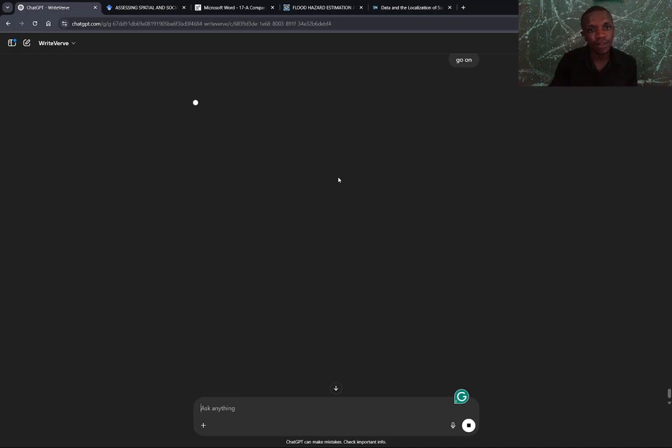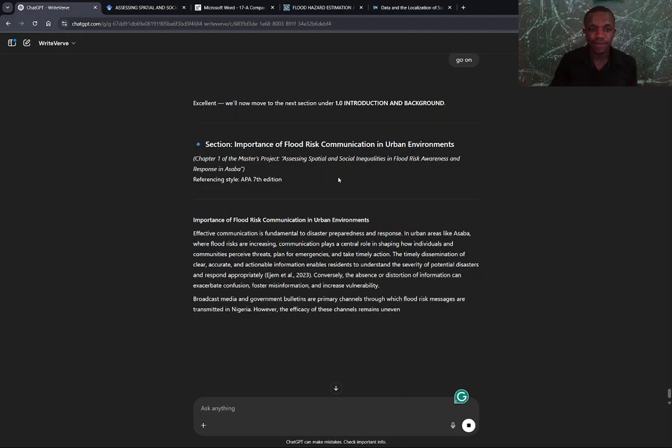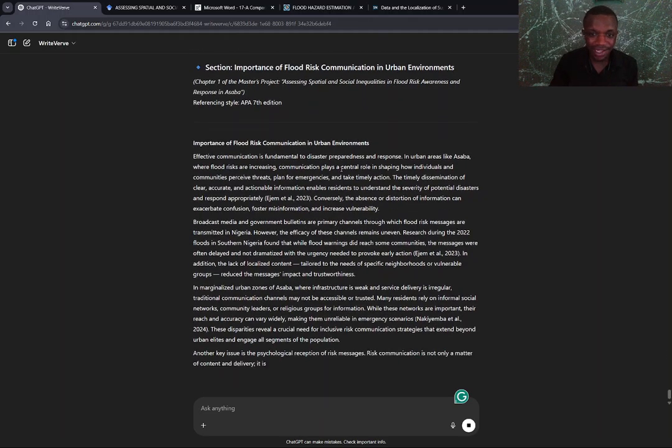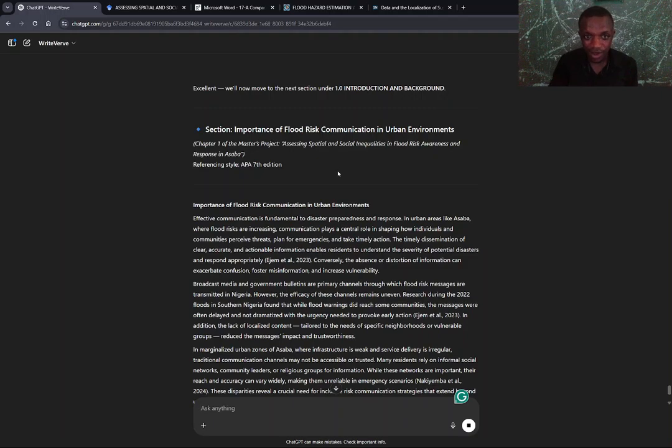Okay. So it's writing here. See, it keeps on writing. The difference between this and using ChatGPT is that this now is using your references. ChatGPT can formulate references. ChatGPT can generate fake references. That is what causes trouble in the research community now.